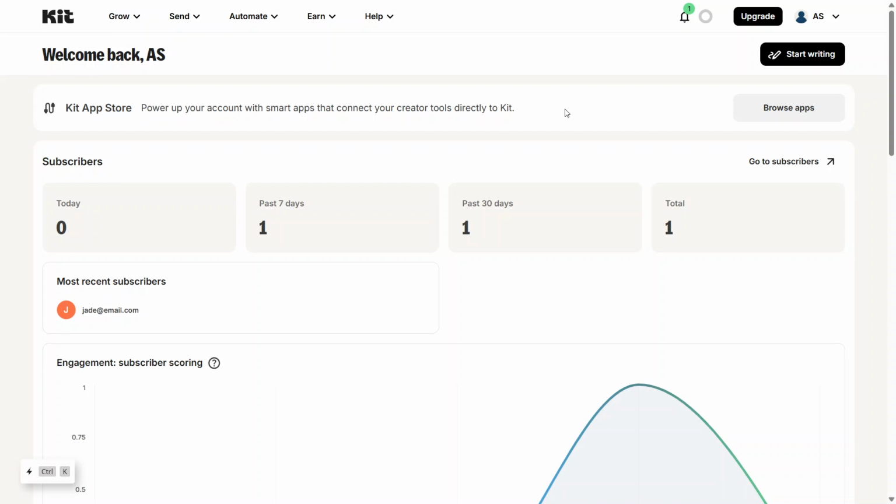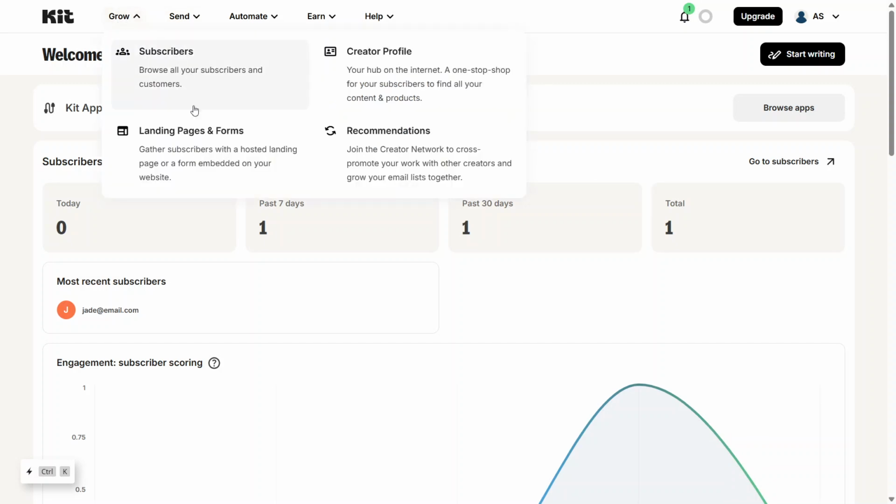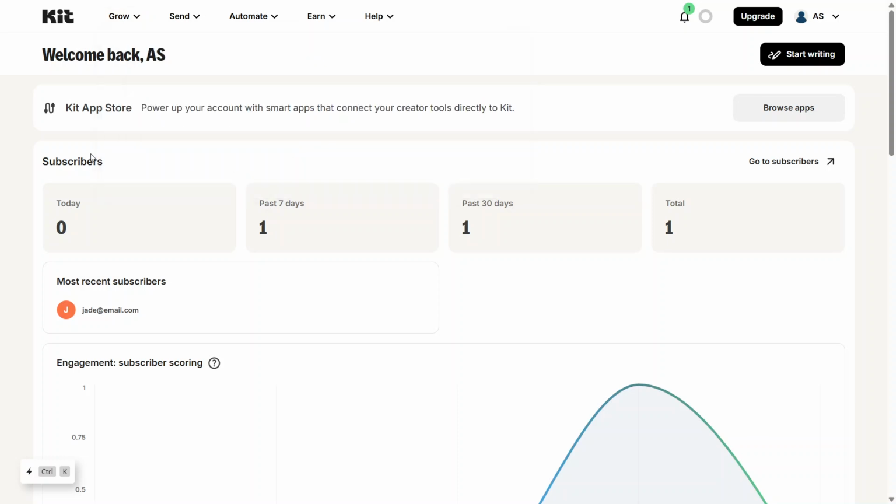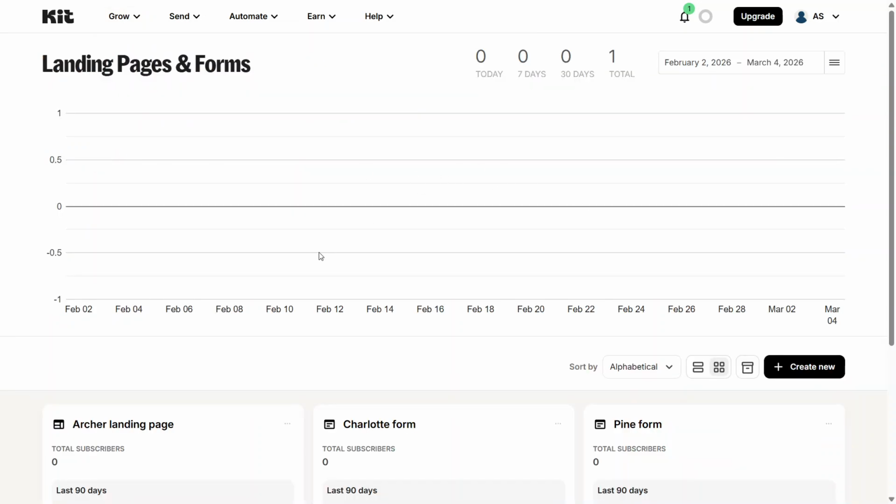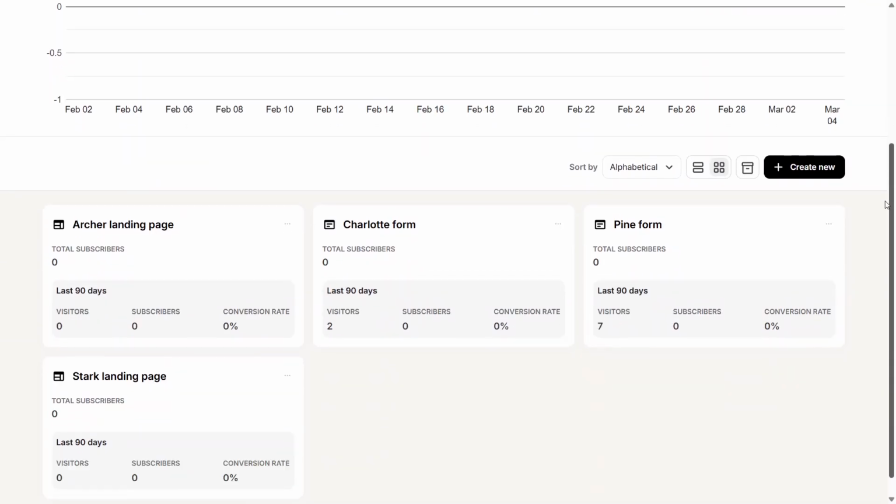First, log into your ConvertKit account. Once you're in the dashboard, look toward the top of the screen for the main navigation bar. Click on Grow, and from the drop-down menu, choose Landing Pages and Forms. This is where all of your existing opt-in forms and landing pages live, and it's also where you can create new ones. If you want to start from scratch, you can click the Create New button to build a brand new landing page or form.